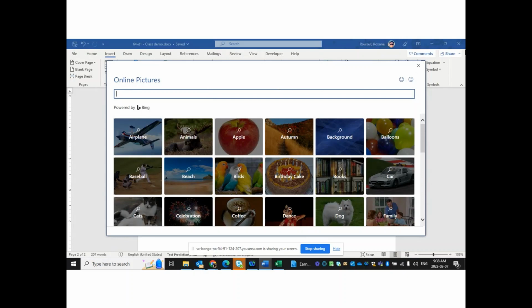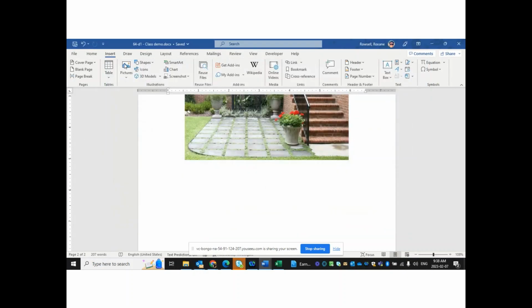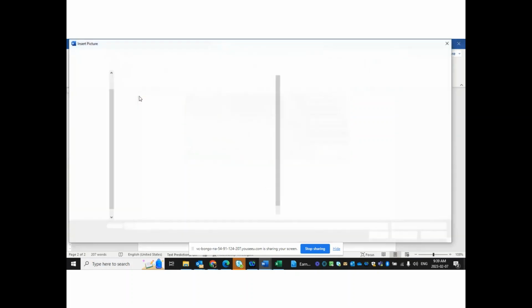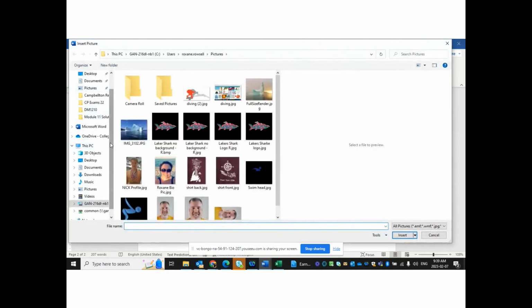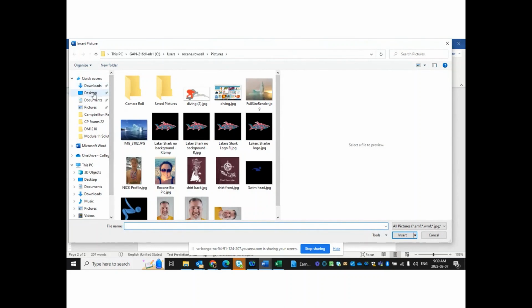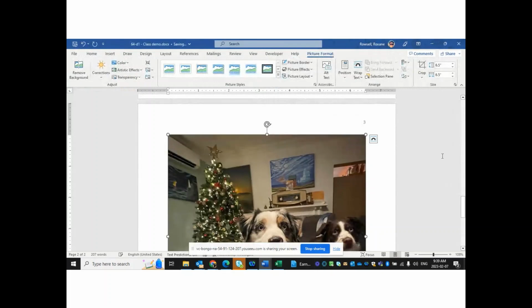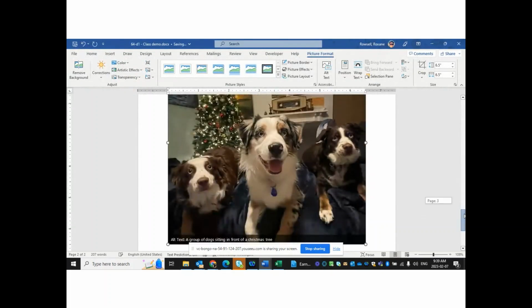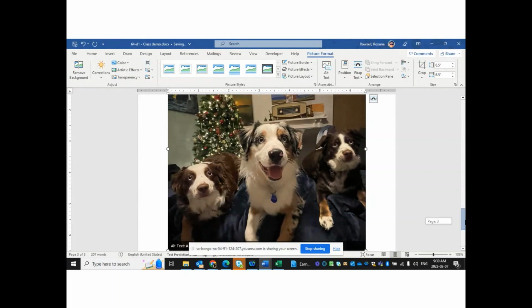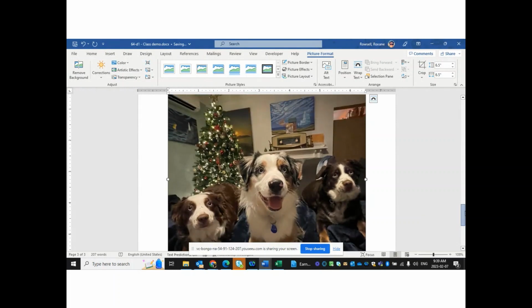Today we are going to use an image on my computer because I'm going to insert a picture of my puppies. Let's see where I put that. Okay, so I've inserted the picture of my dogs, and that's how you would insert it. You would just select it and insert it.